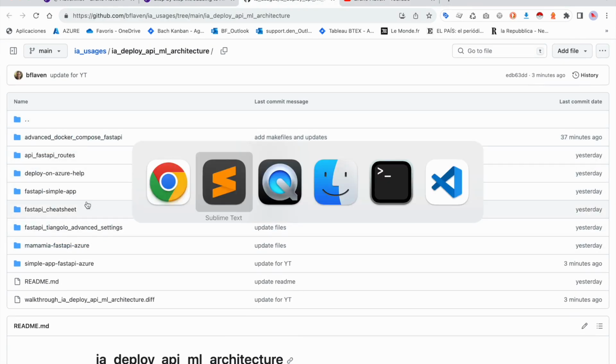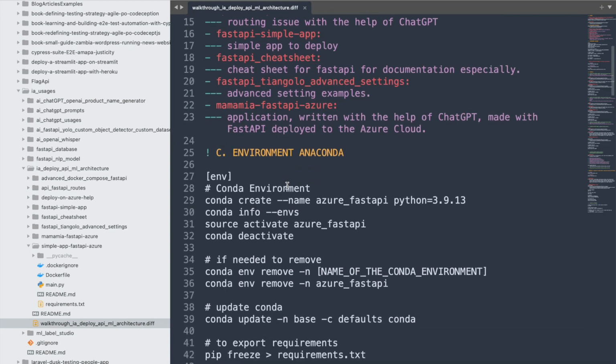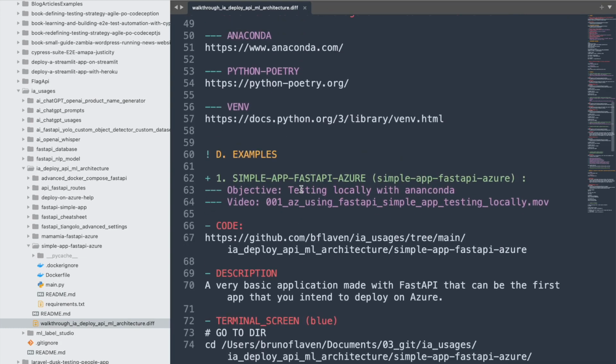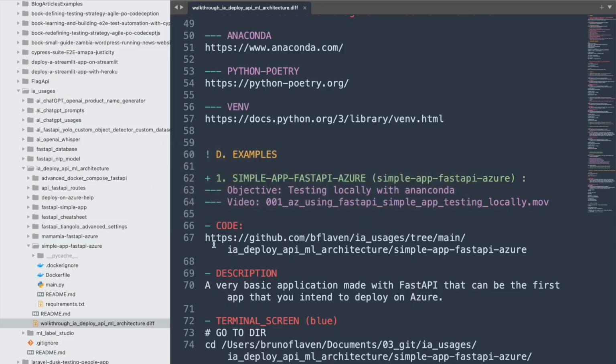I'm using Sublime most of the time, and in every directory, every time I'm doing a video, I do a walkthrough. So I will go through the walkthrough, and then I will also show some elements inside Visual Studio Code, which is a bit different, especially to manage Azure. Anyway, let's start from the beginning.